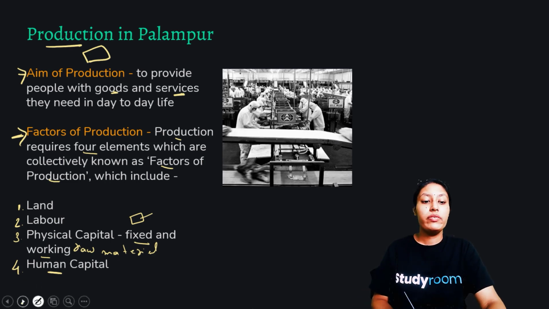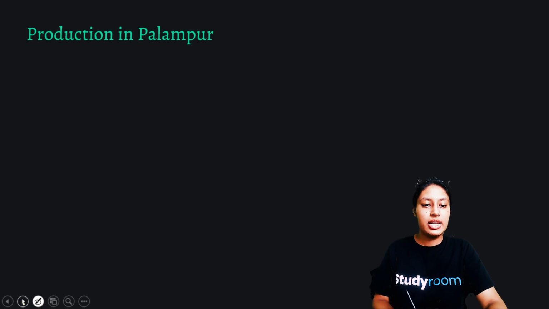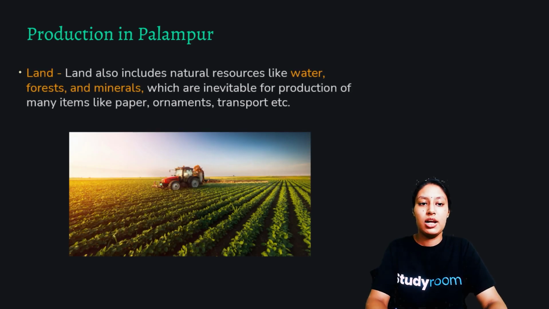So now we will study in detail each of the elements. First element here is land. Land includes natural resources like water, forest, and minerals, which are inevitable for the production of many items like paper, ornaments, and transport, etc.